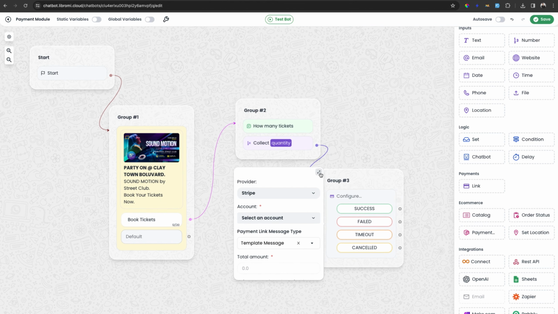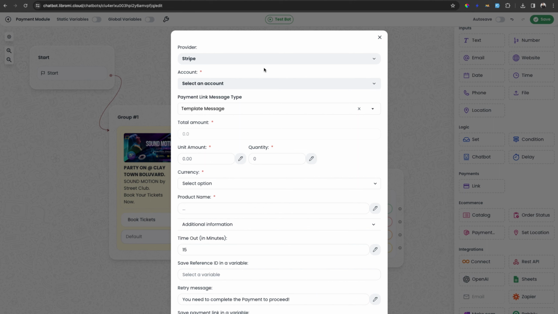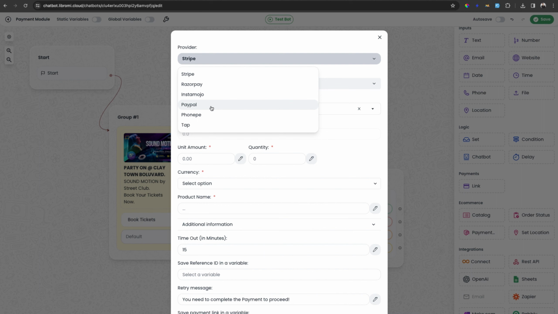To continue with the configuration, click within the module and expand it, and there you can see the provider, which is Stripe as default, but there are different payment gateways available. One is Stripe, and next is Razorpay, which is a very popular payment gateway in India. Next is Instamojo, and next is PayPal, which is globally accepted. Next is Phonepe, which is for India, and Tap, which is available everywhere in the Middle East. These are the ready-made gateways available, but you can request more gateways if you require one.